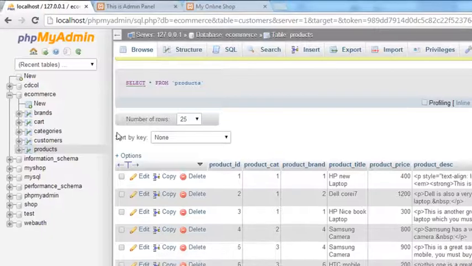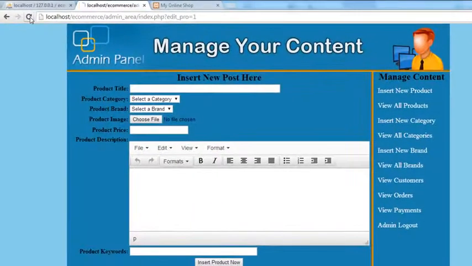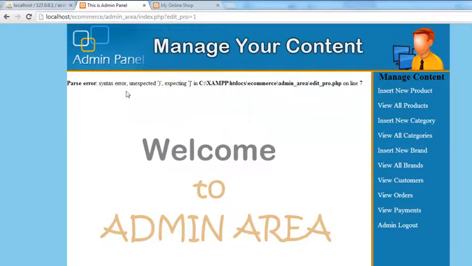Now very simply go to this page and refresh the page. Unexpected error on line number 7.